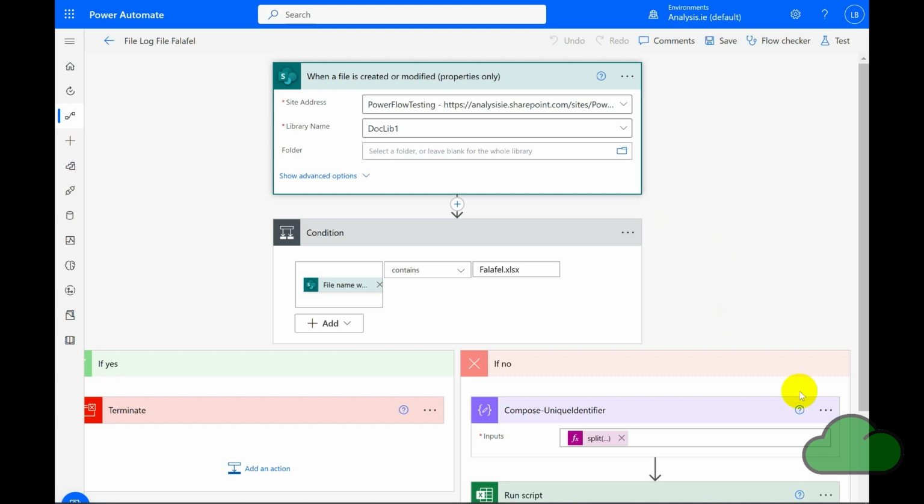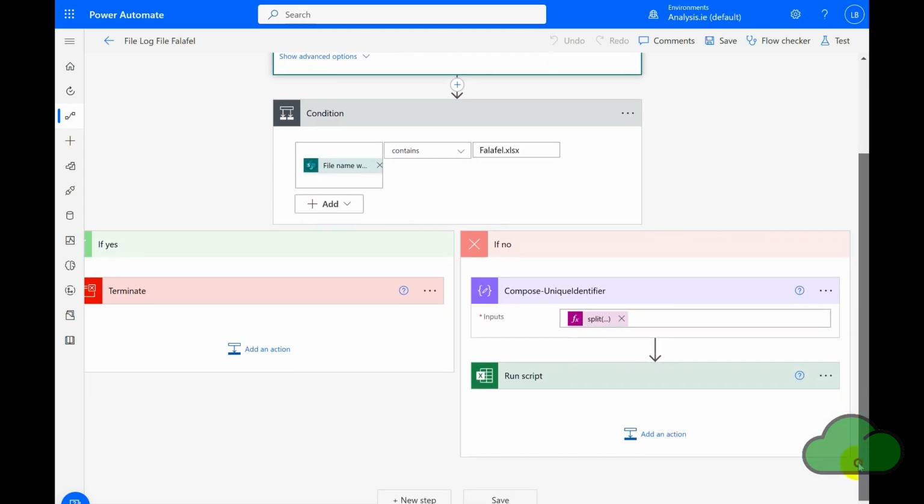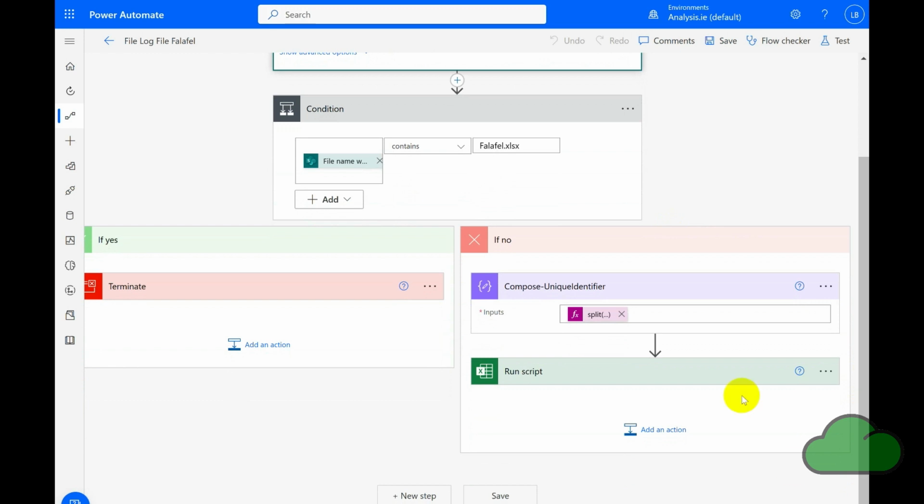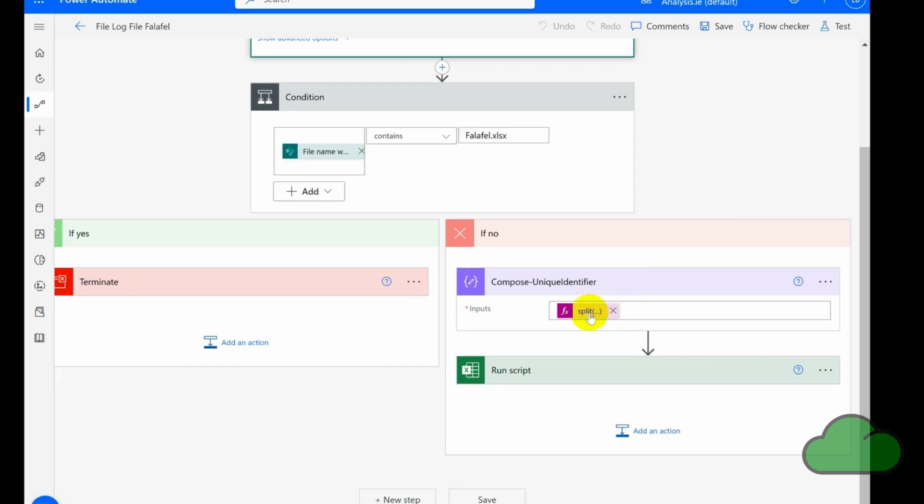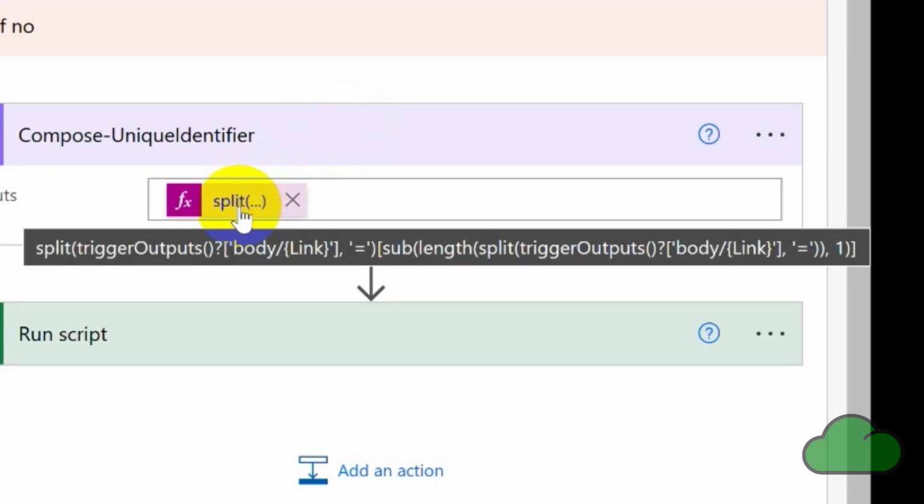But before that, I need to obtain a unique identifier, and that is obtained from the item link for the file. Every file has a unique identifier, and I have used a formula to obtain the last portion of the item link, which is the unique identifier.